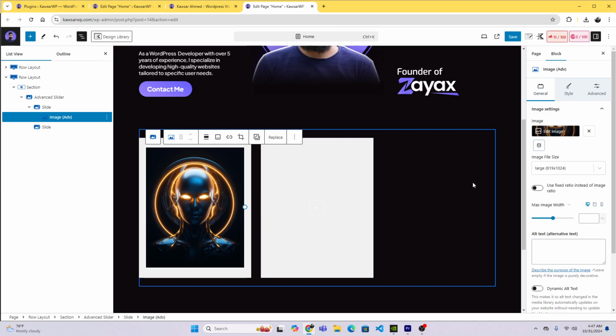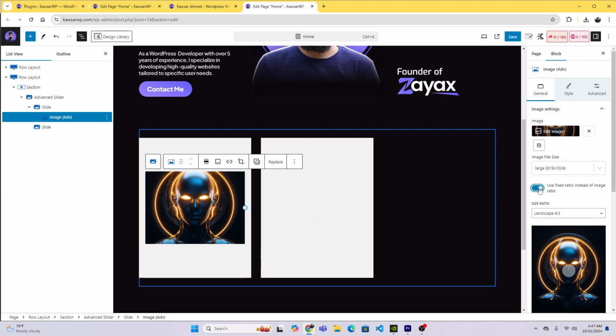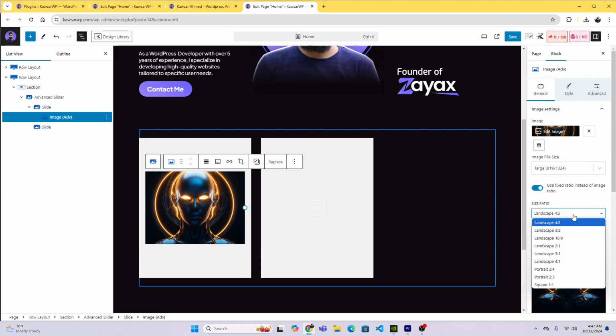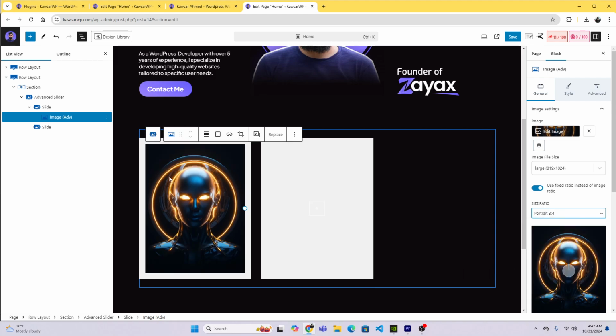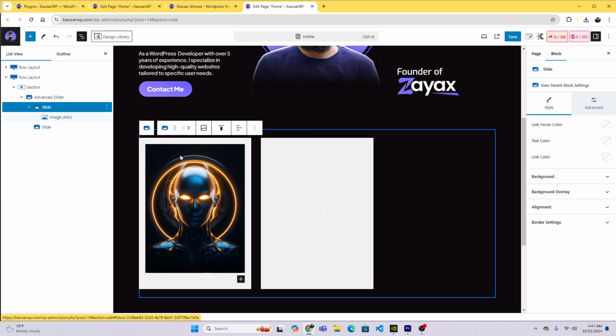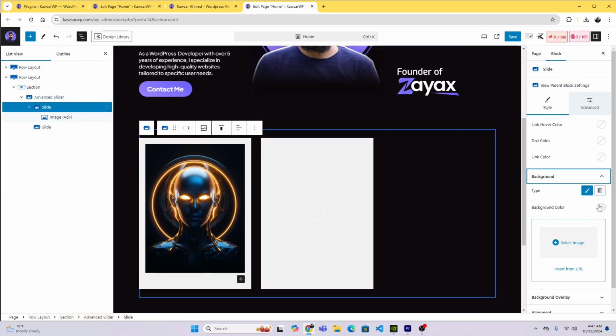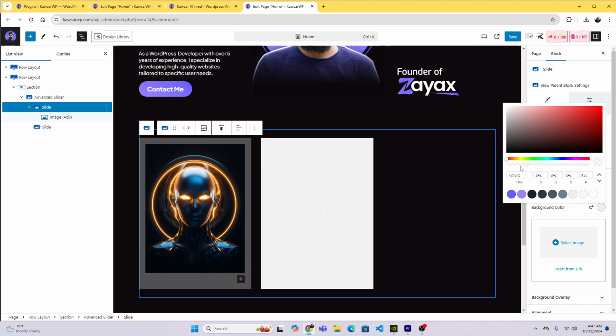For the image I will use a fixed ratio. So here is the fixed ratio. I will use 3/4. Also I have to change the background color. Go to slide and go to background color and I will make it transparent.